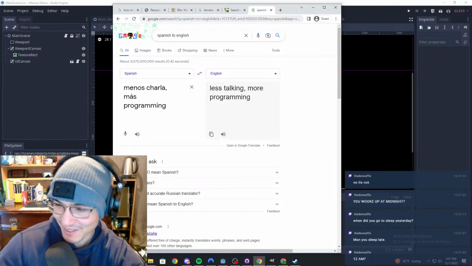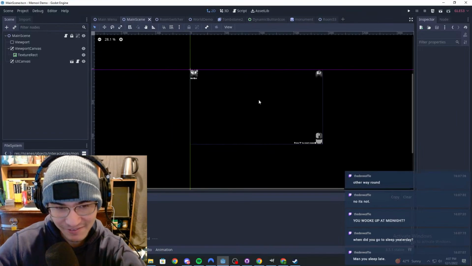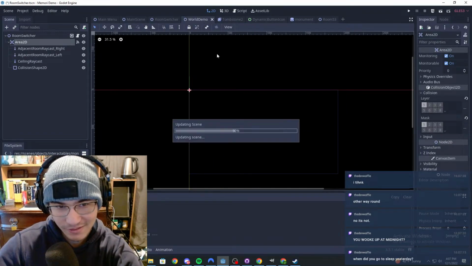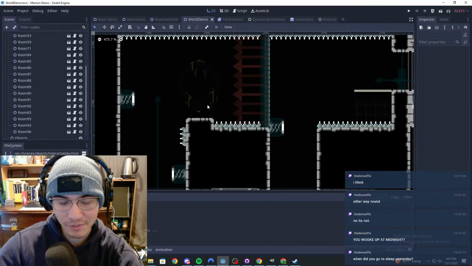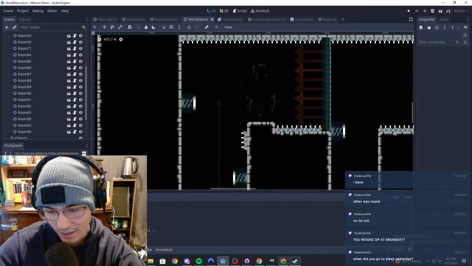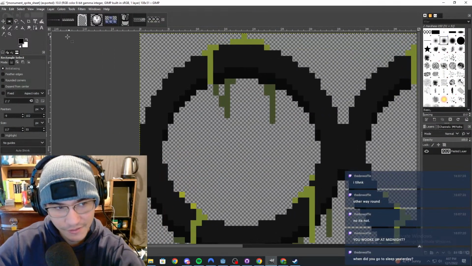Less talking, more programming. Yeah, there's not much programming left to do. It's just polishing. I don't even know what we could do. I guess if you guys want, we could program the monument. Before we do that, I'm just gonna edit this texture.